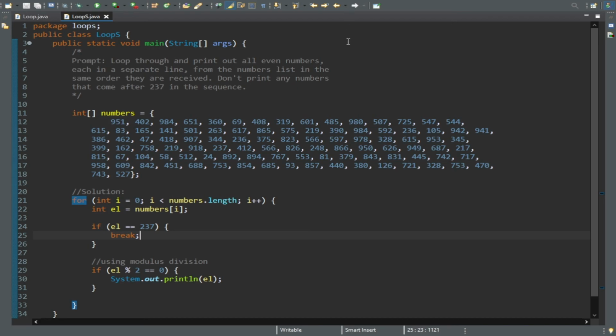So it wants us to print off all even numbers, each on a separate line, so we will use println, which is what they did. Don't print any numbers after 237. So over here, int l equals numbers of i, and it uses l to represent each element in the array. If it equals 237, break, so it doesn't go past 237. Next, of course, the last thing we have is to loop and print out all even numbers.